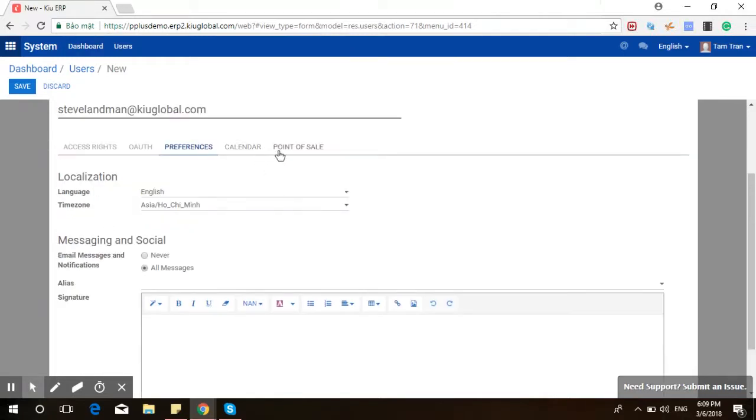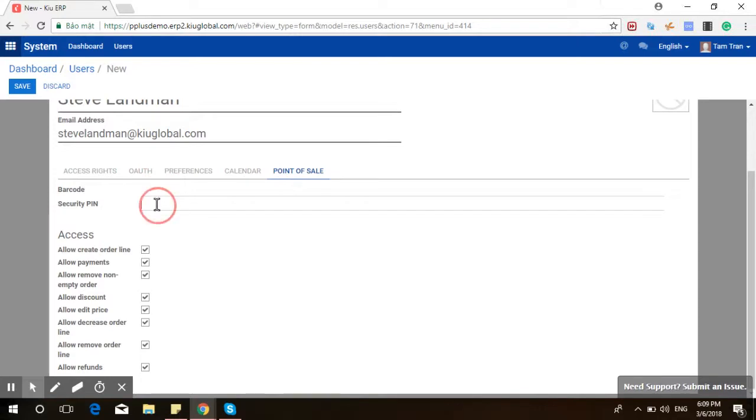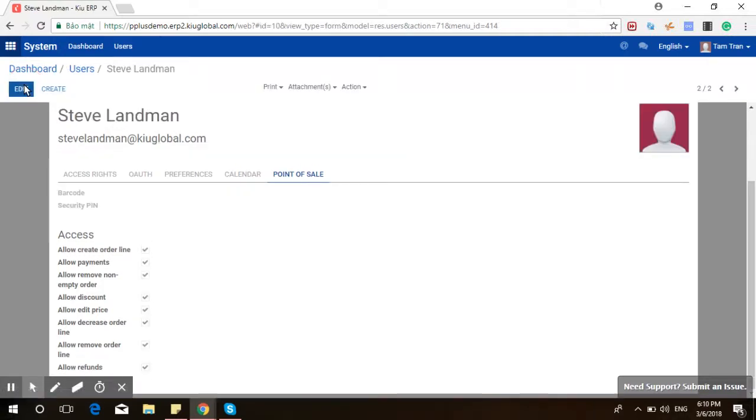In the point of sale tab, you can set a barcode and security PIN associated with the user to allow them to access the point of sale system KiuERP by scanning a barcode and entering a PIN. When you've completed setting up your new user, click Save at the top of the page. Click on Users to return to the Users List view.